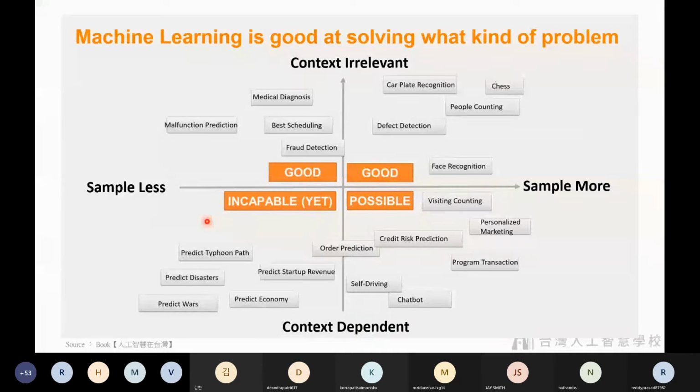And if the problem is context dependent with fewer samples, it's almost impossible for machine learning to resolve. For example, how to predict a startup's revenue. You can collect some samples, but it is highly context dependent. You don't know their product, you don't know their market, you don't know their team. So it's hard to predict a startup's performance.